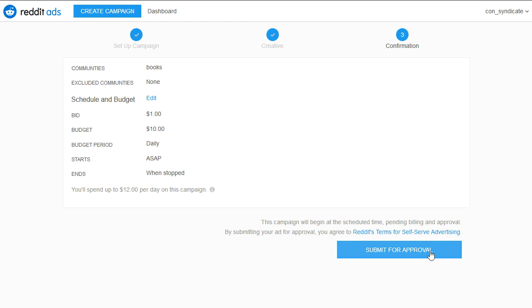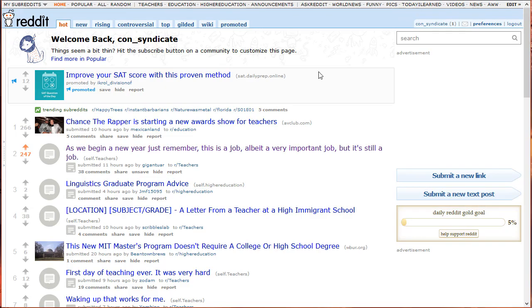Once approved, your ad will appear on the page like this. That is how you utilize Reddit to syndicate your content. Remember to build your credibility before you start sharing multiple links to your post. Slowly but surely, the reputation you build will allow your content the view it deserves.